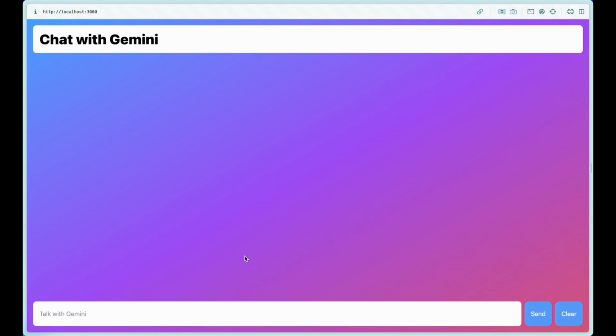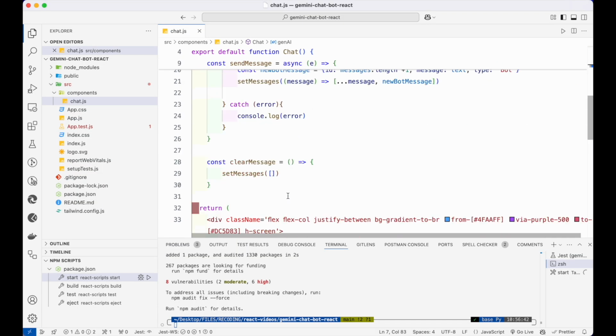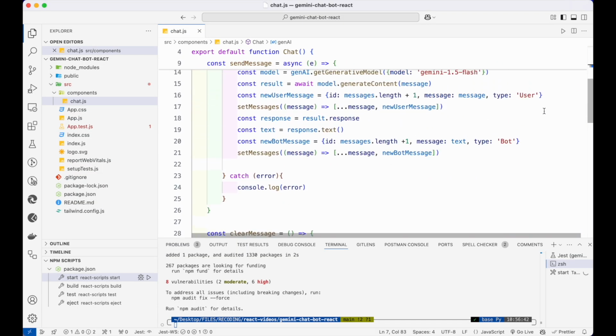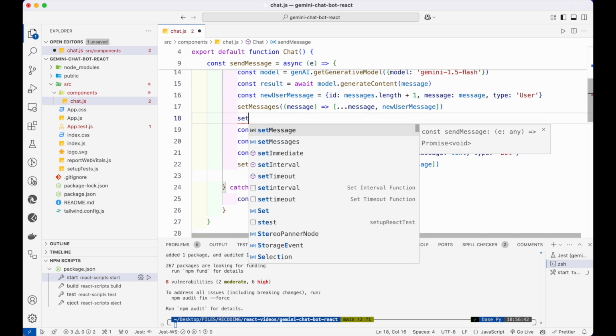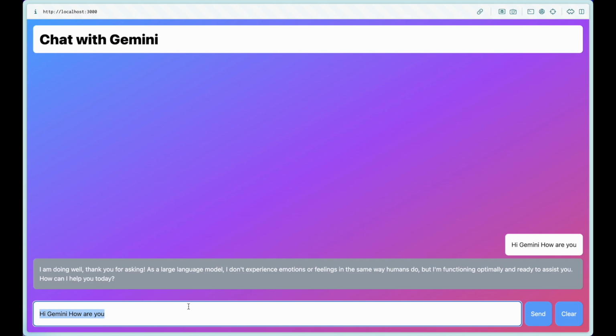So finally, we can see that our application is working fine. To remove the message after sending the value to the generative function, set the state of message to an empty string. So here we can check that our application is working just fine.